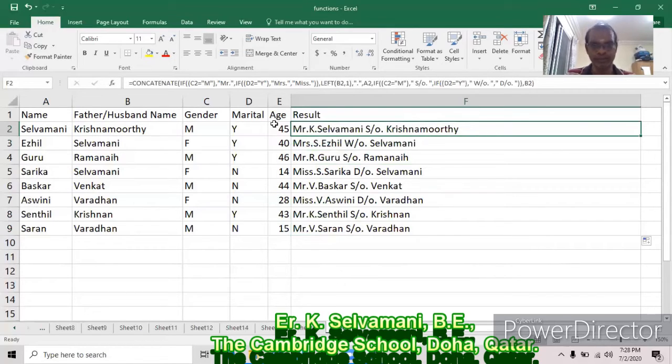After that, we need "you are eligible to vote since you are 45 years old." First, we will see whether the concerned person is eligible to vote or not. So now we have to check it. E2: if E2 is greater than or equal to 18, we need "you are eligible to vote." If the condition is false, that means the age is less than 18, "you are not eligible to vote" should be appended with the result.